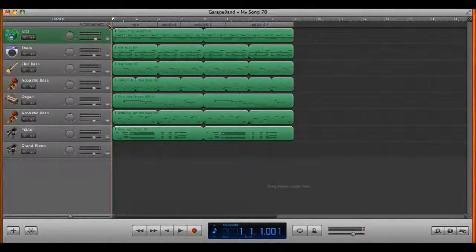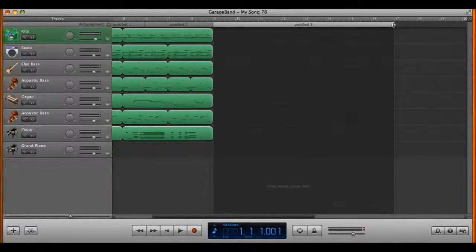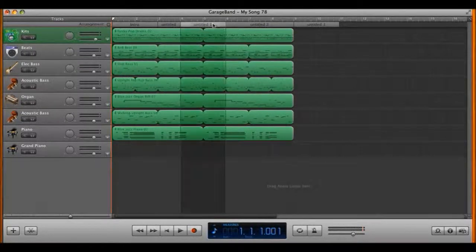Building parts. Building parts is just adding the markers and just feeling where the markers should be. For example, like the break, the chorus, the hook, as said before.